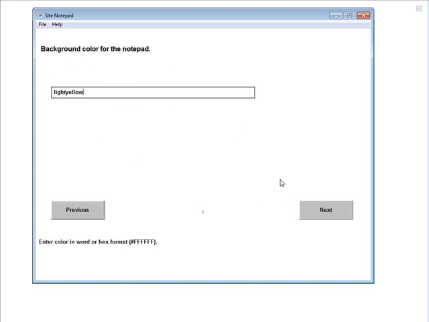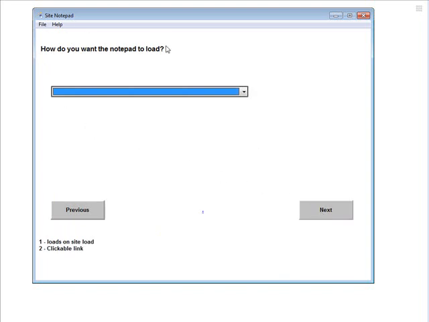Background color for the notepad. And how do you want the notepad to load? If you look down here, it says load on site load. So anytime somebody visits your site, it's going to automatically pop up. Anytime they change the page, it'll pop up if the code is placed in the header or footer, and it automatically loads. And then a clickable link.